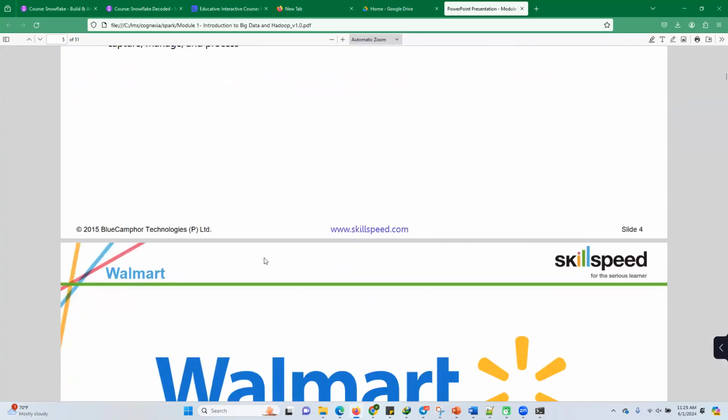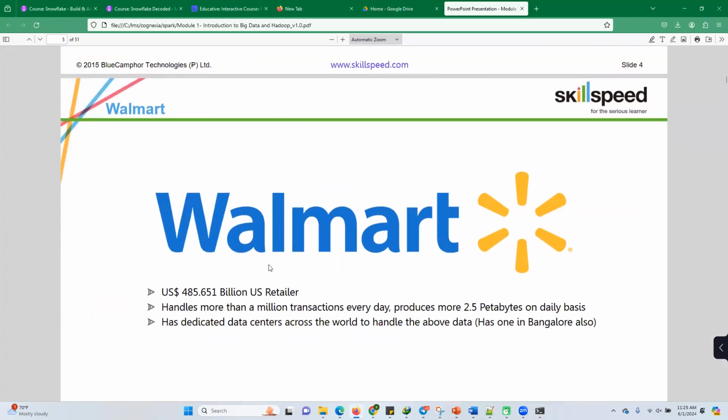Okay, let's see what the use cases are. These are pretty old figures I'm talking about here. This is a slide from around 2015, 9 years back. Can you think how much the data difference will be over 9 years? It will be 10 times, right? Walmart is an example from that time in 2015. So how can you think about it right now?